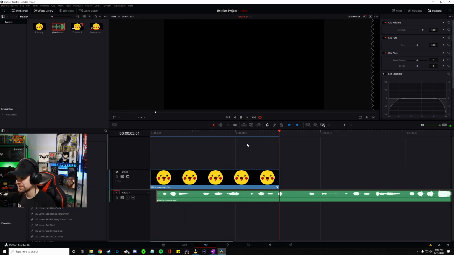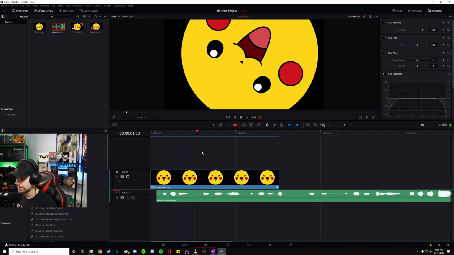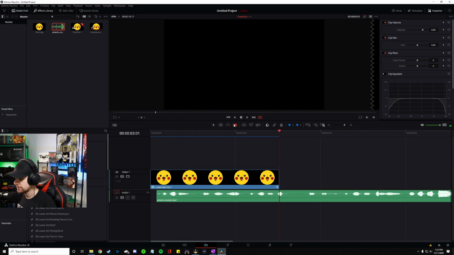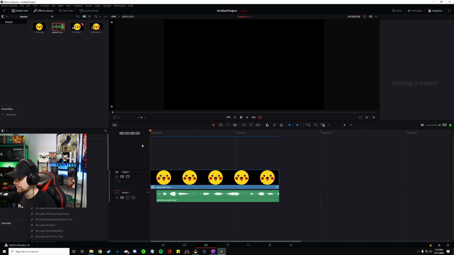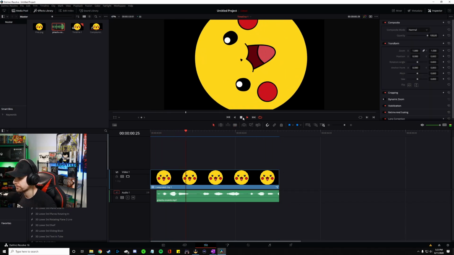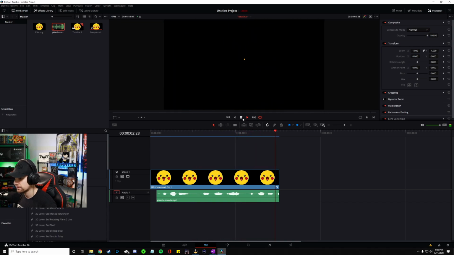Alrighty, so now Pikachu is actually saying Pika. So once you get your audio figured out, you can go ahead and come in and use your little cut tool, and you can actually just come to the line and cut it and delete the excess. So this is what the end effect should look like. Alrighty, so that's our Pikachu.